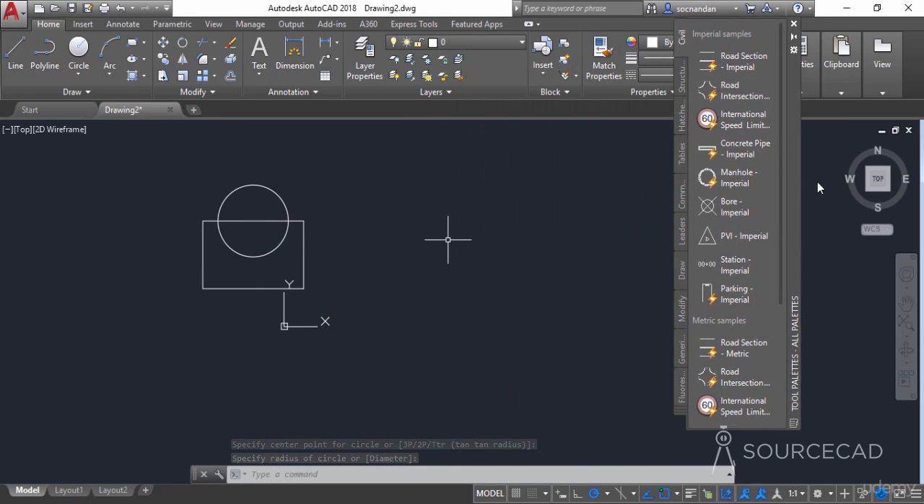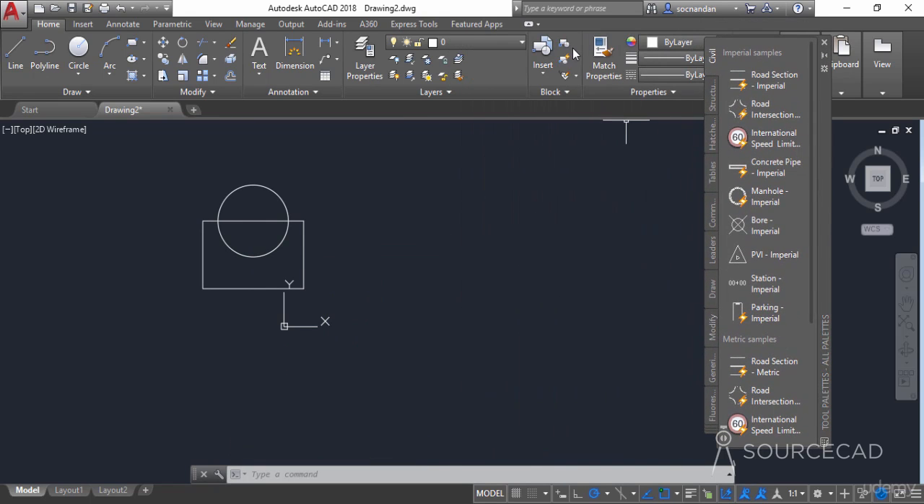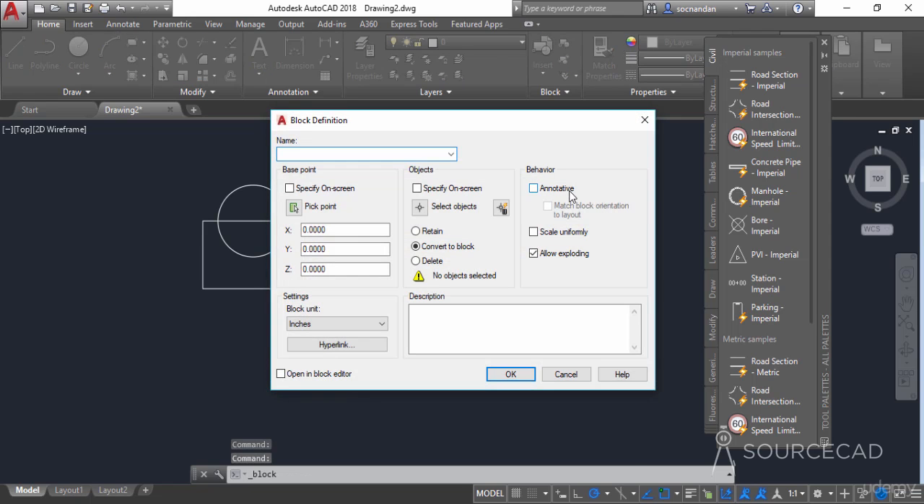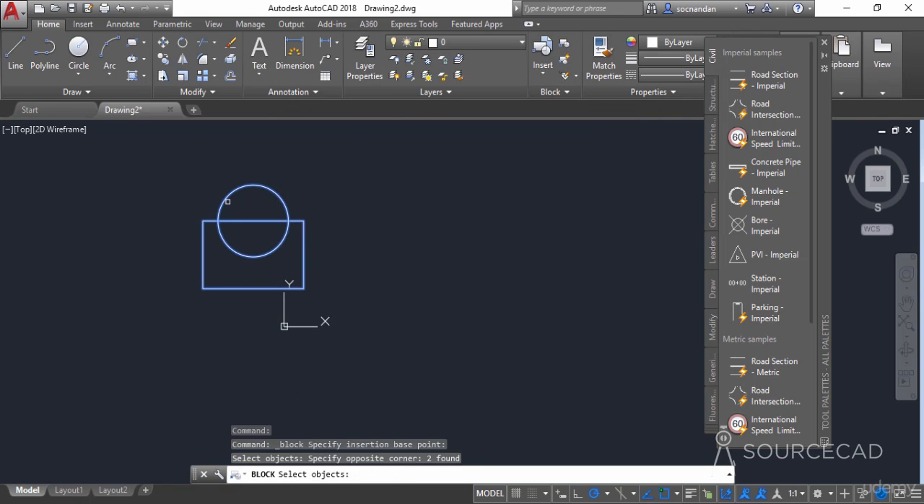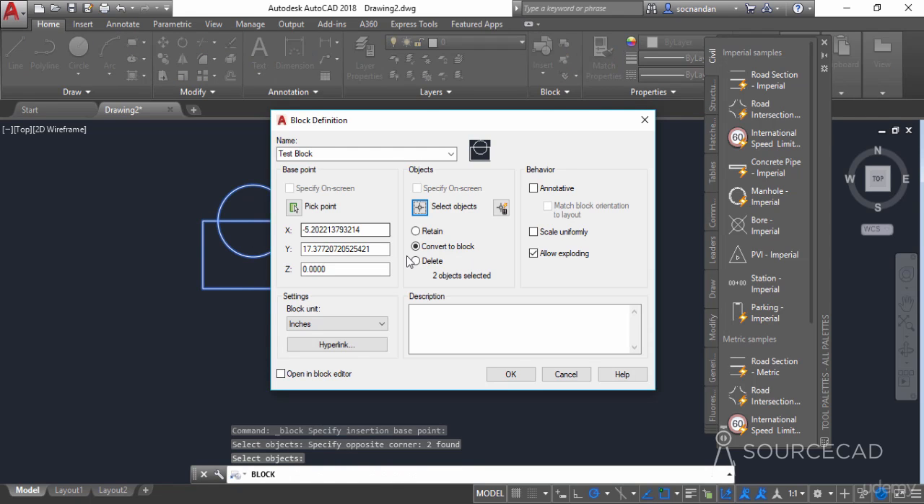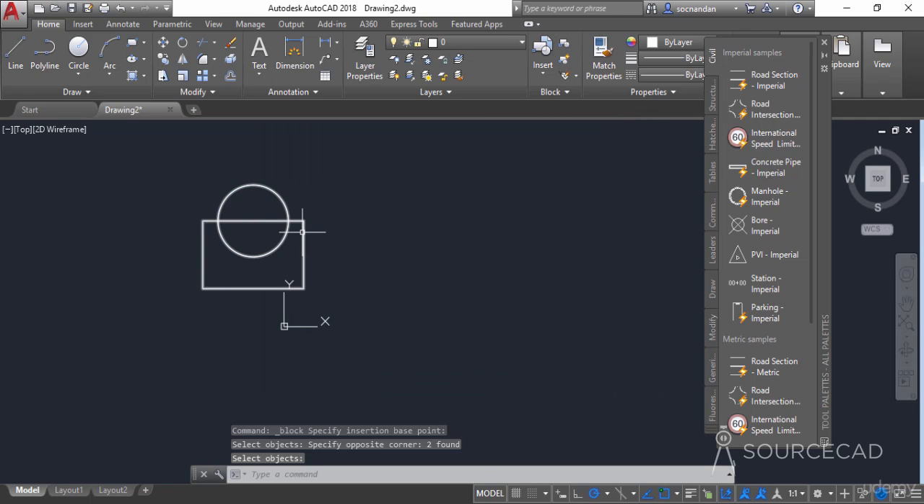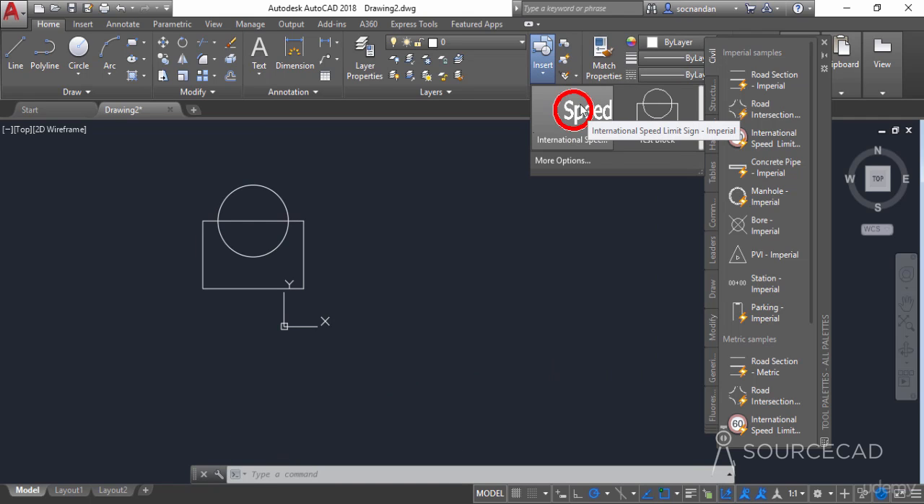For that, I'll move this palette a little bit over here, and now click on this Create Block and give this block a name. So let's name it as Test Block. Now select the pick point, which will be this point, and select the objects. So I'll select all of them and press Enter. Now make sure Allow Exploding is checked, and also make sure Open in Block Editor is unchecked, and click on OK. So there we have it. We have this block here, as you can see in this list also. So that's the block which we have inserted, and this is the block, the test block, which we have made.